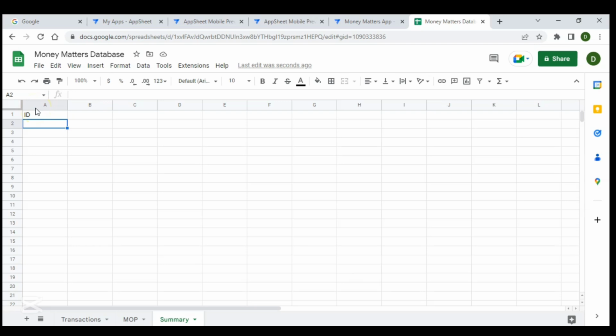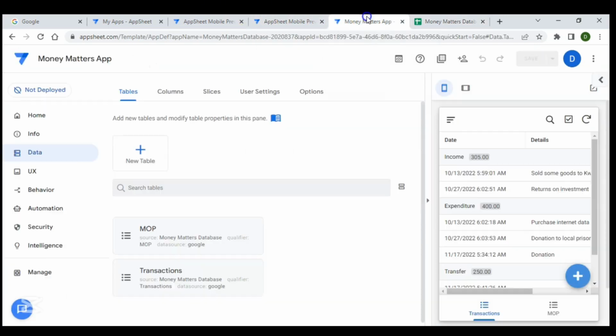However, this page is just a placeholder for my virtual columns. I'm not going to do any actual calculations or write any formulas on the spreadsheet. All I need is the table in my AppSheet, and from there I can create my virtual columns. So I come to my Money Matters app over here.